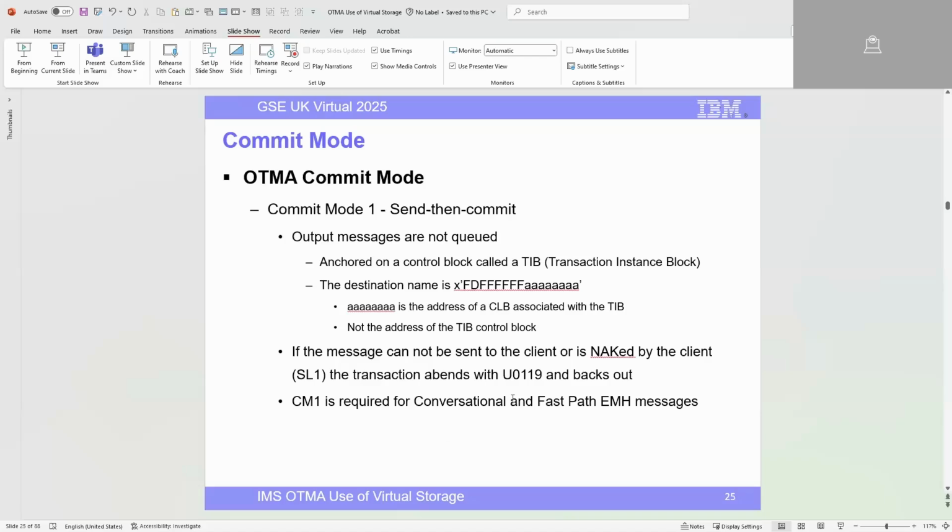The output messages are not queued. They're anchored on the control block. They're anchored on the TIB. And if you look at an IMS 03 log record and you look at the message destination name, you see a hex value, FOX, DOG, FOX, FOX, FOX, FOX, FOX, FOX, and then something that looks like an address because it is an address. It's the address of a CLB control block for that message.